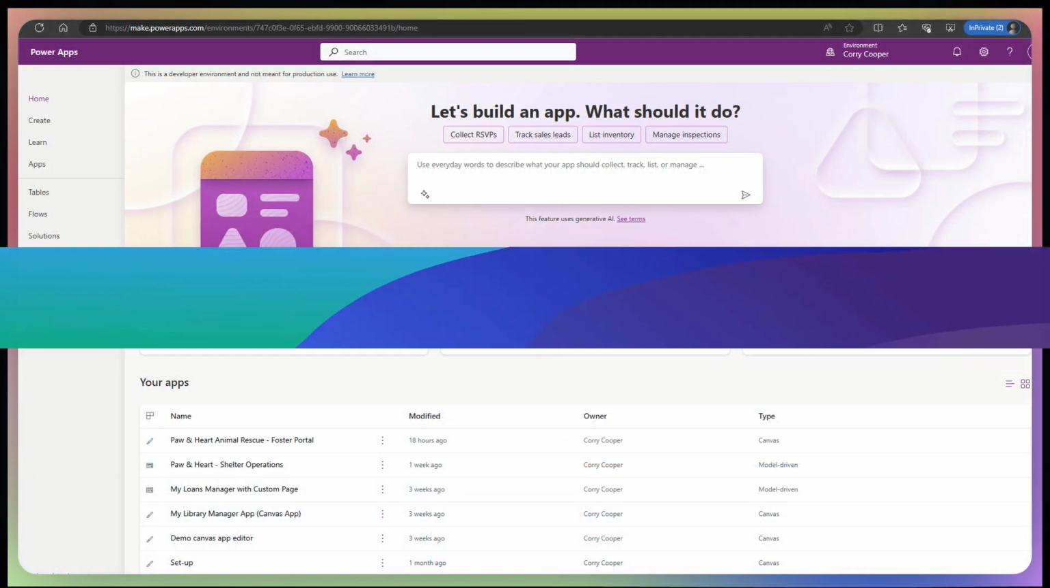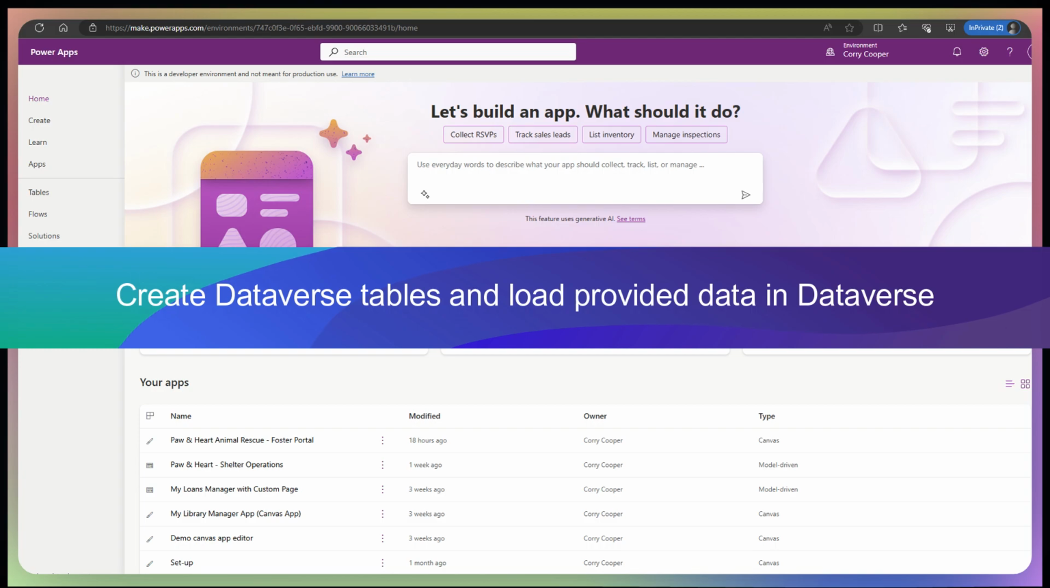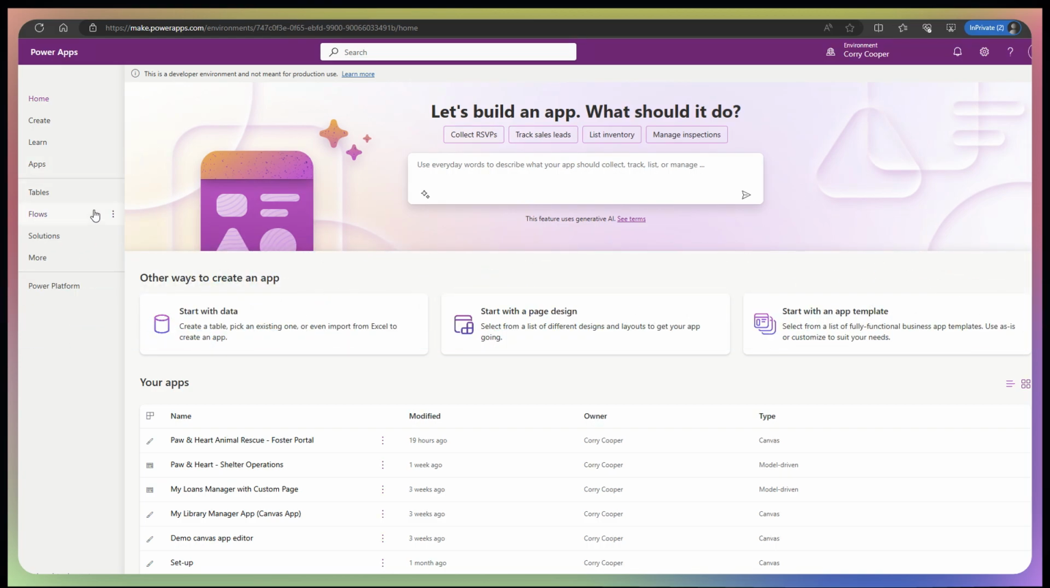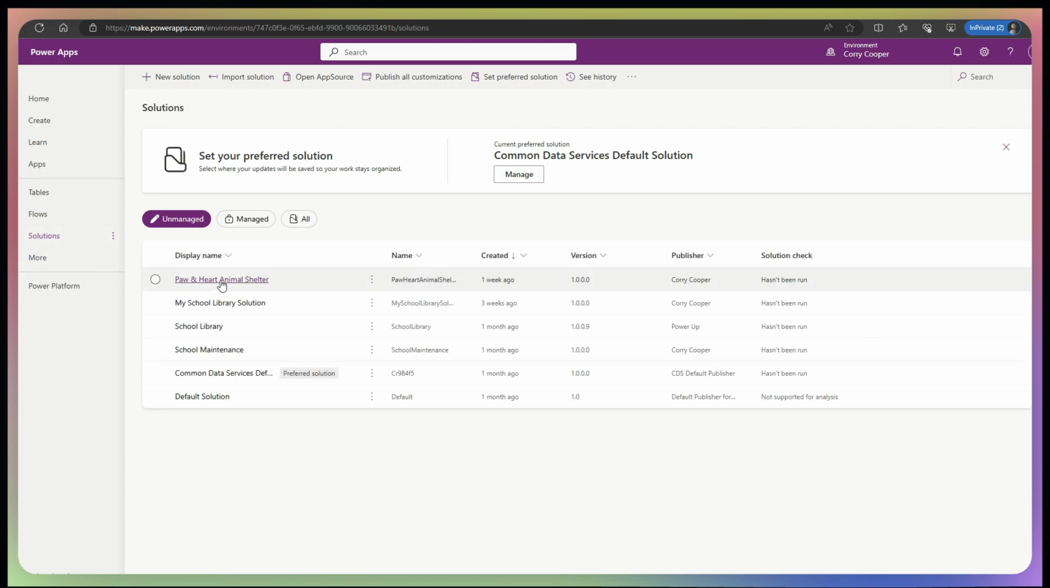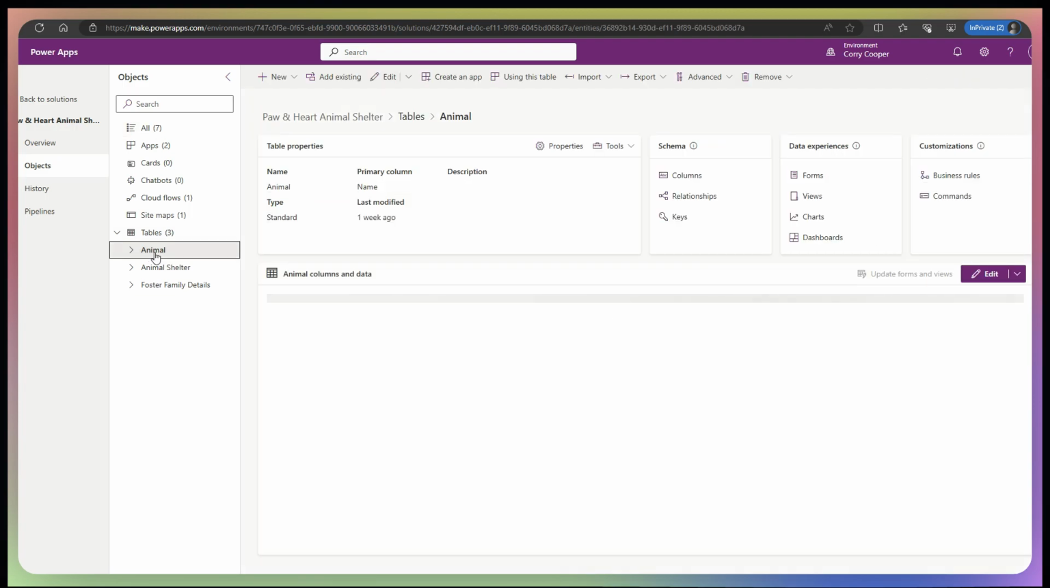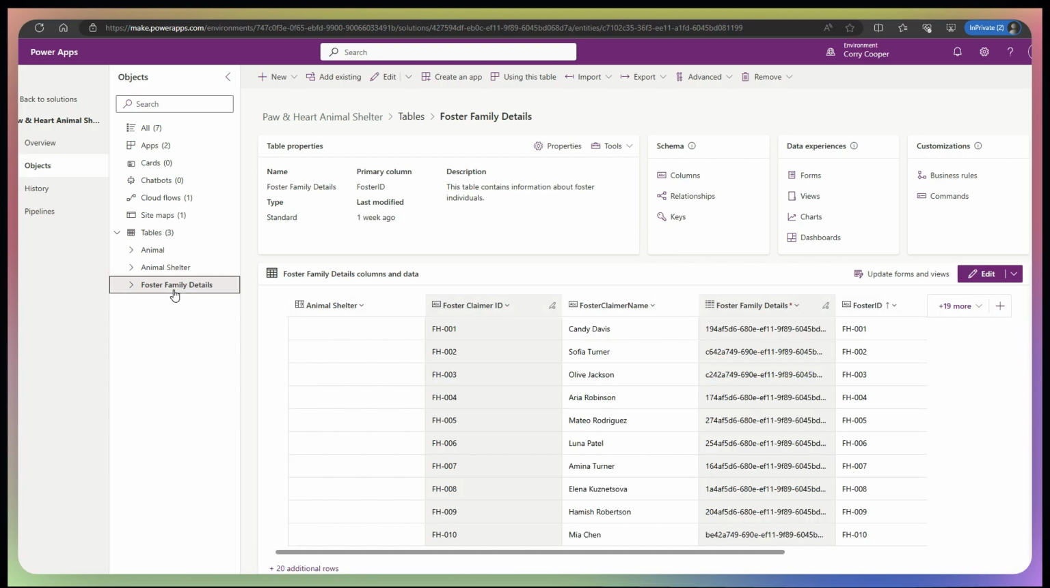The first requirement is to create Dataverse tables and load provided data in Dataverse. Navigating to my Paw Heart solution, I have 3 tables that I have added to the solution, and within each table the data has been uploaded, and this has come from the supplied Excel files.